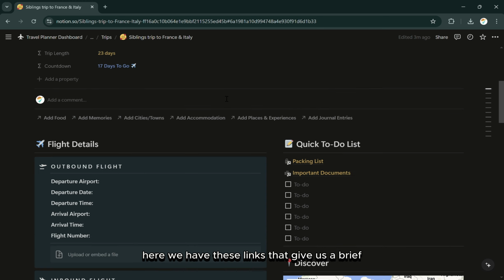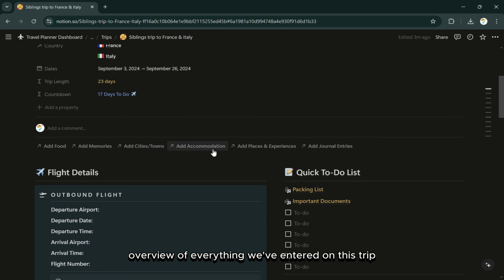Here, we have these links that give us a brief overview of everything we've entered on this trip, and they show the number of things we added within each category. It's empty now, but as soon as we add things, they will show up. Below, you will find a more in-depth view of these links.